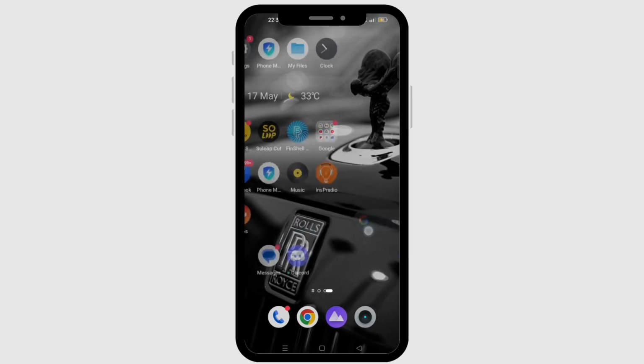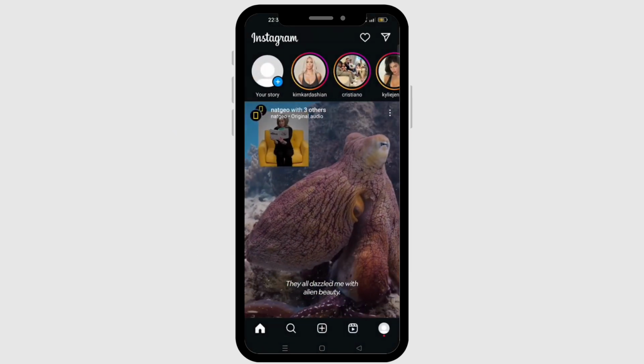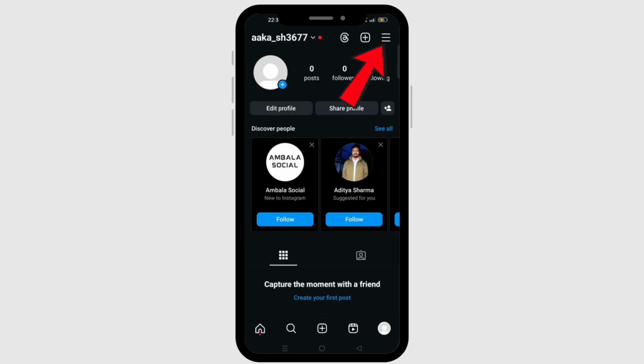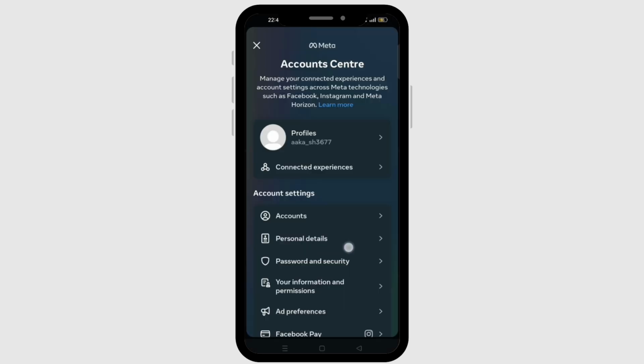Let's start the video. The first step is to open Instagram on your mobile phone and go to your profile. Then click on this hamburger menu on the top right corner. Now go to Account Center. In Account Center, tap on Personal Details.